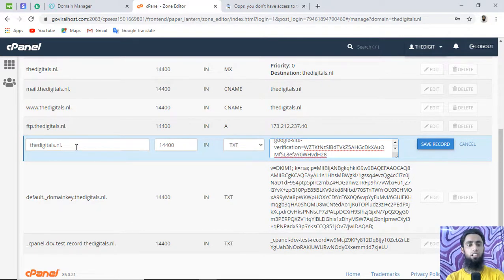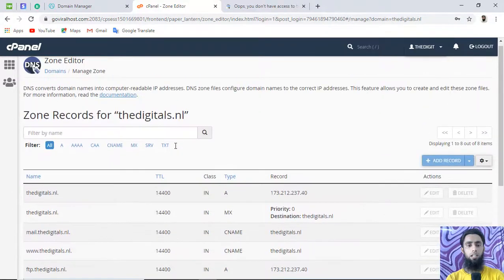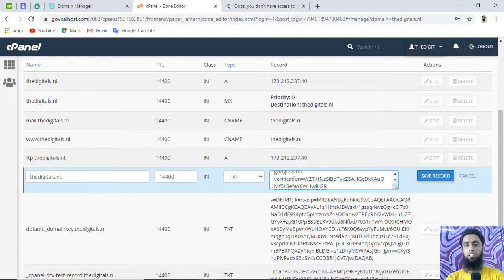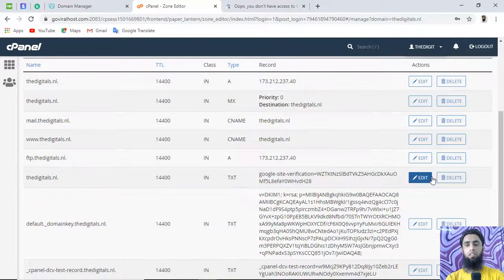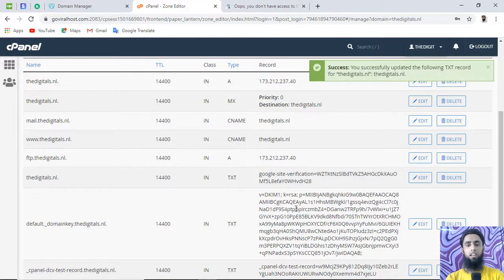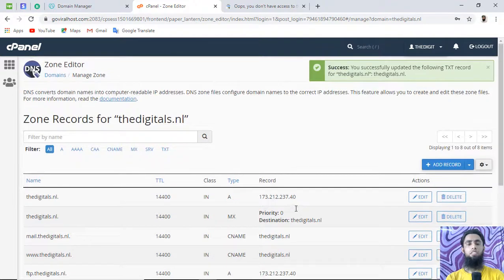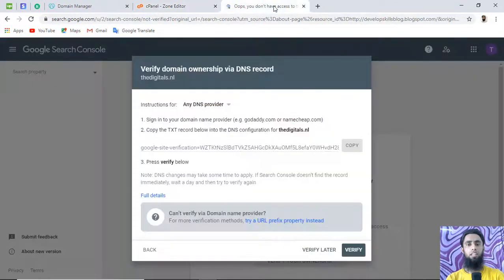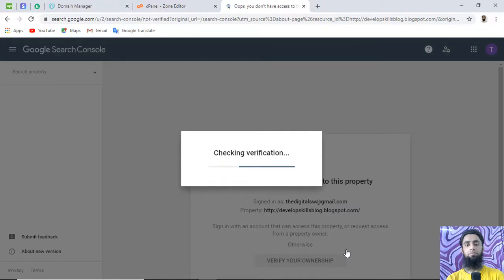Once you paste it, make sure that this is the type TXT, and you can also see the thedigitals.nl, 14400, this is actually the TTL, time to live. So then you need to paste it over here and then save the record. So yeah, this is finally saved. Now after some time, once you try to verify this one, then you will get the message that this is already verified.